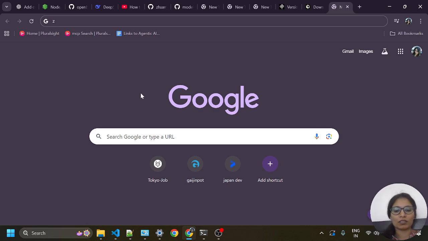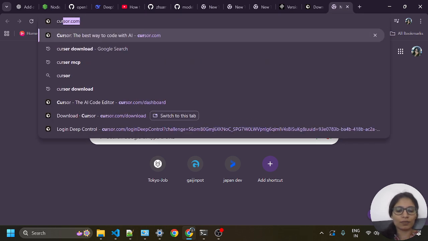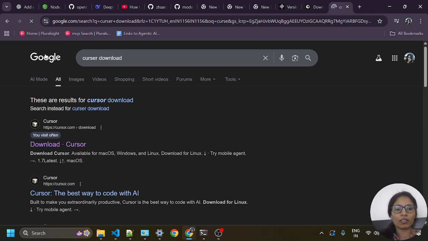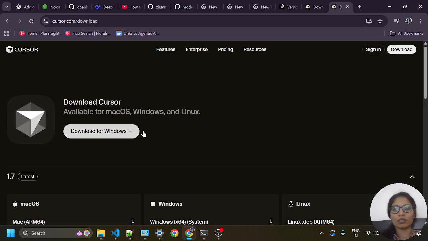Hello guys, so today we are going to learn how to set up MCP in our Cursor IDE. First of all, you need to download Cursor IDE. Here you need to go and download your Cursor IDE.